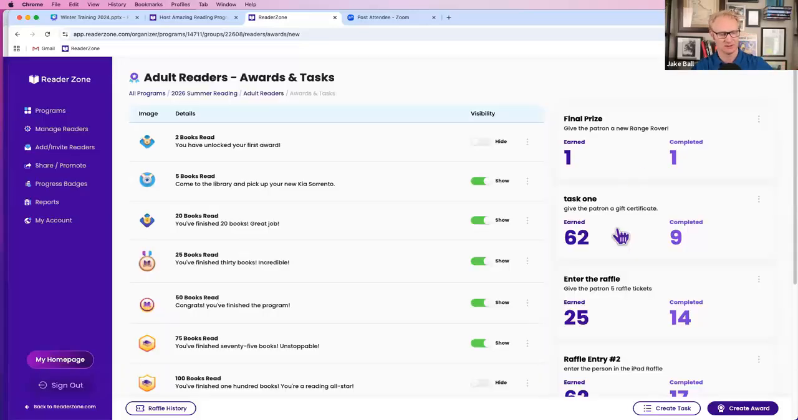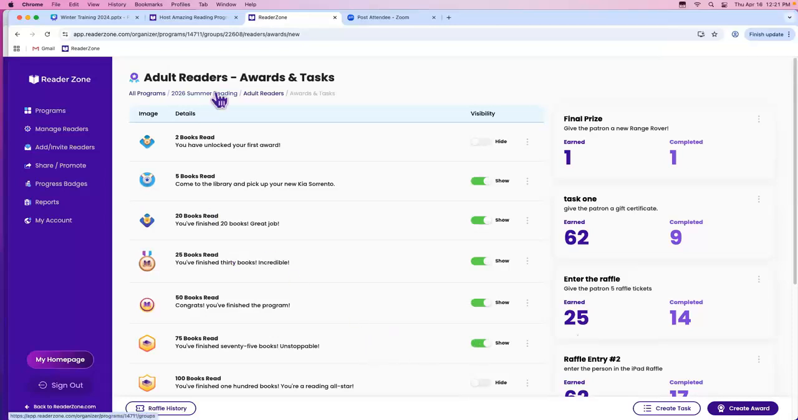So again, build these, work with them. You can experiment with these as much as you'd like, and it's a great way of doing it that way. So that is it.